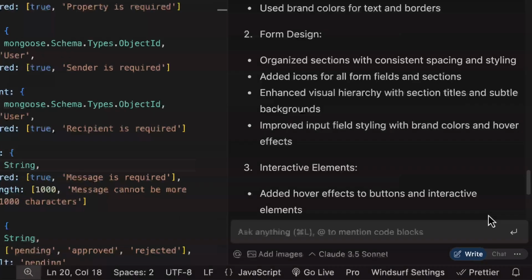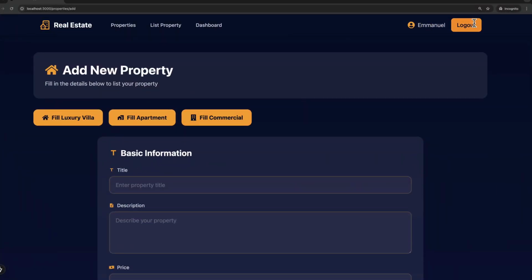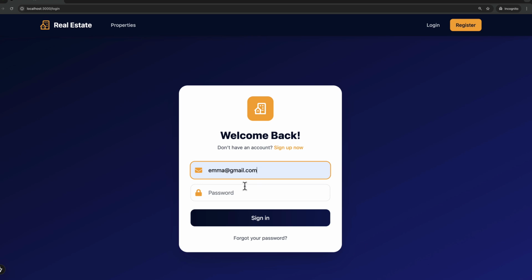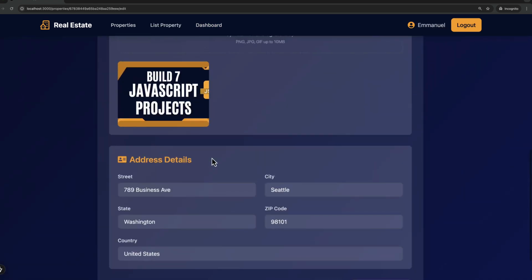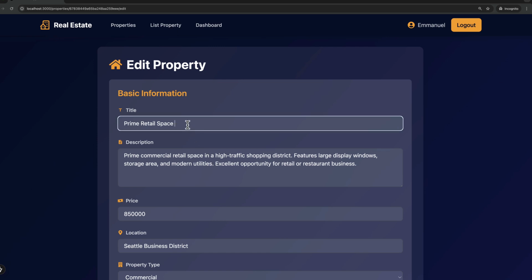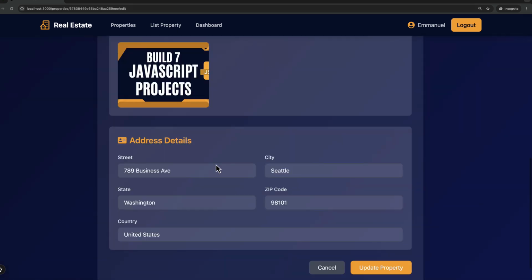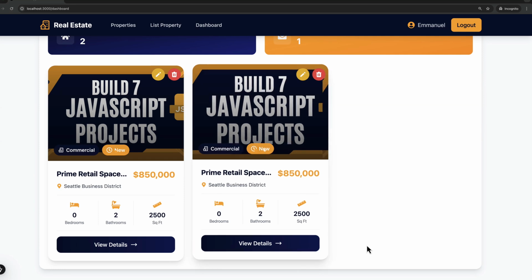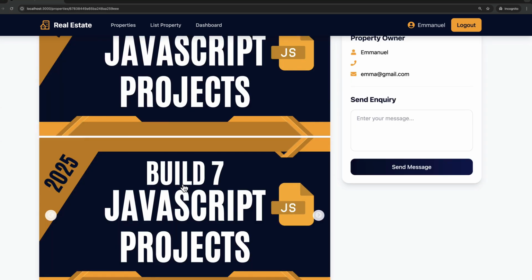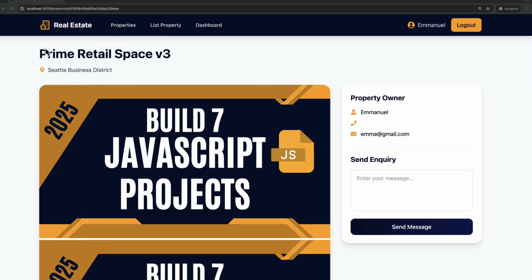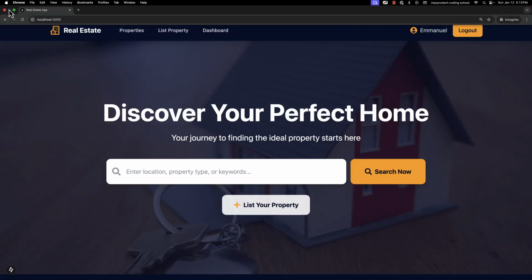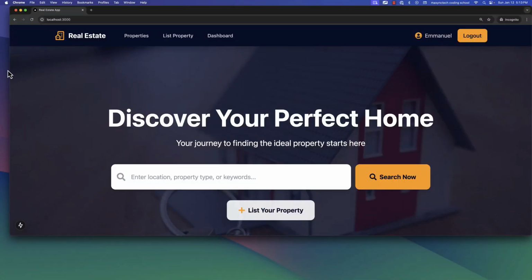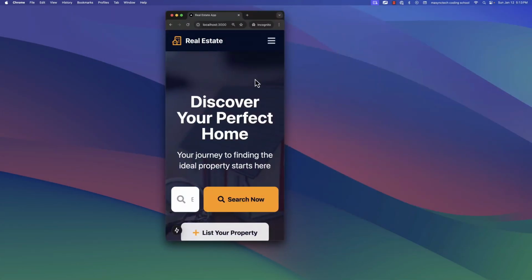Alright, so let me accept and let me log out and then log in again and then edit, and we have a beautiful design. If I update to version 3 and then update, let's get to the preview and it has been updated. We are going to make the header responsive. If I reduce the browser window, let's have a look. As you can see, it is not all that responsive.